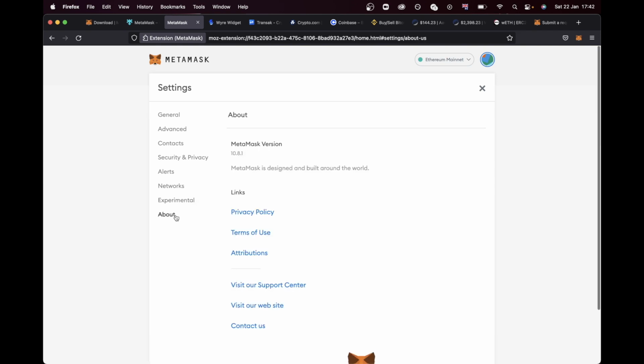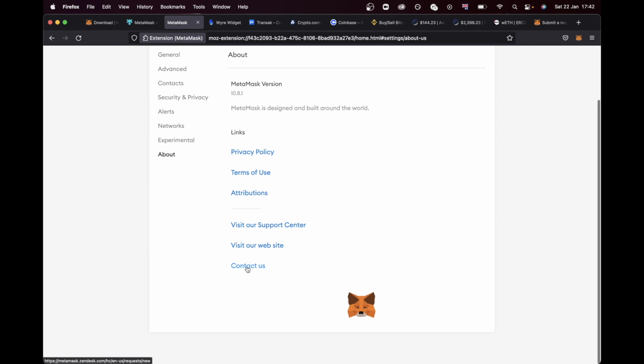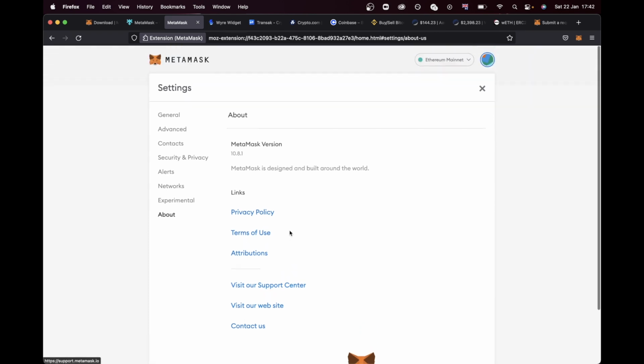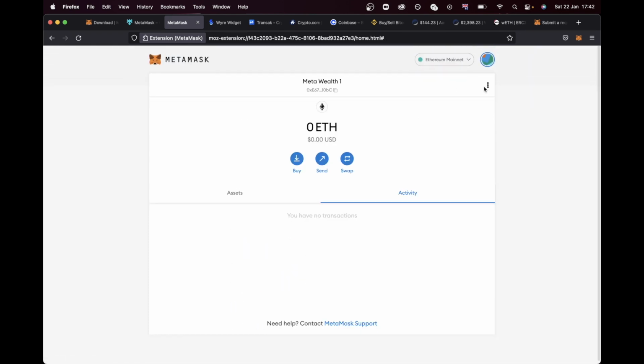Experimental is fine. About is the only major thing that you may use, because if you want to contact MetaMask, you can just click on about, contact us, or go to their official website or visit their support center. But other than that, those are the main things that you'll want to do on MetaMask. So like we said at the beginning of this video, it may have gone a bit longer than expected, but at least you're covered for all the main things you need to do for using MetaMask.